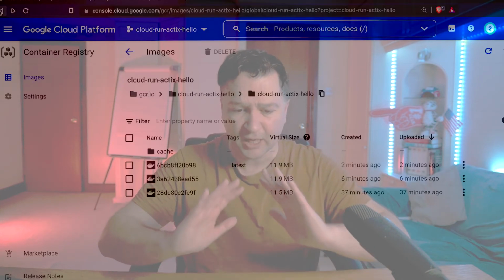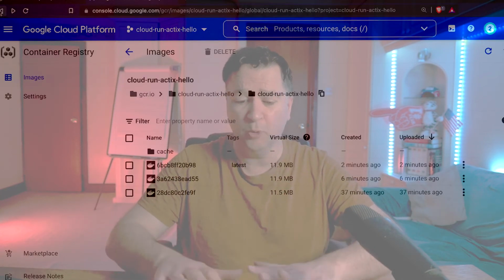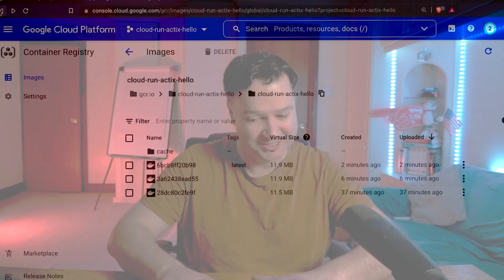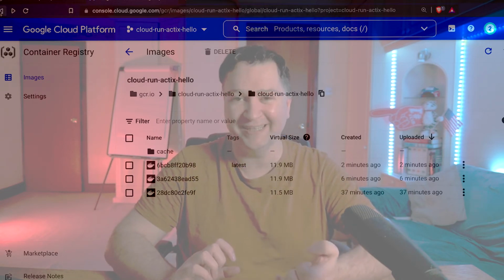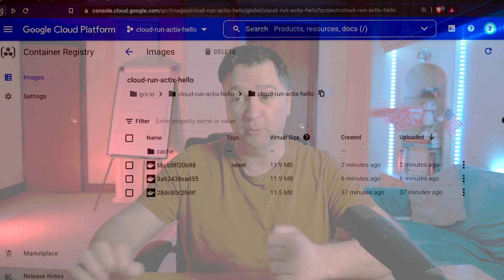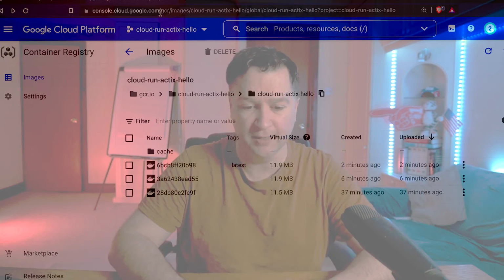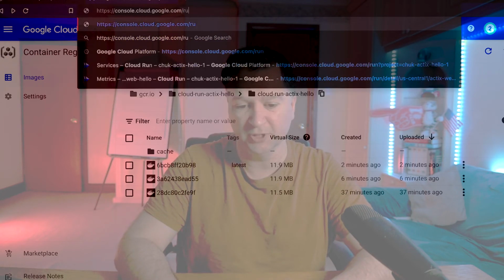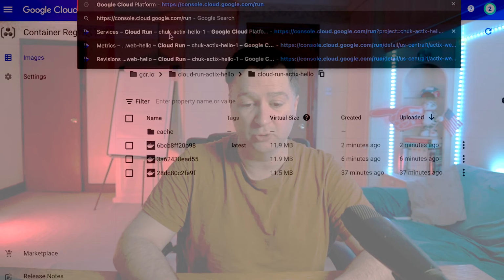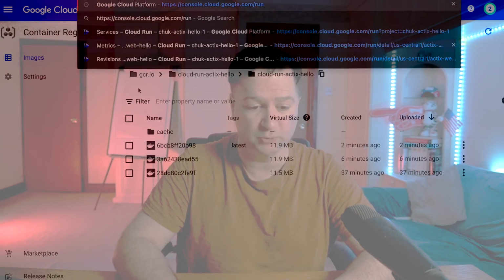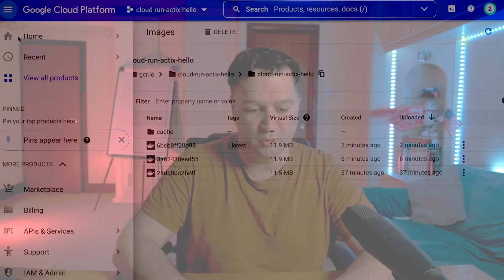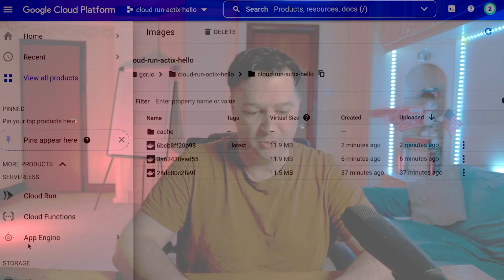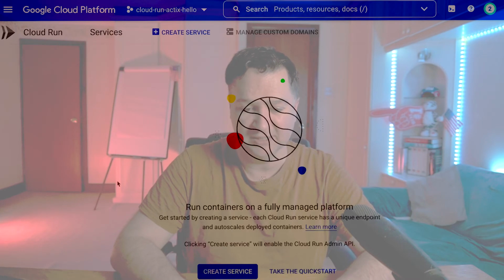So as I said, where are we now? We've got our built application. We're in a good spot. So what we want to do is take that container that we built and now run that within Google Cloud Run. To do that, there's multiple ways of accessing it. If you just want to access it from the console, you can just go to console.cloud.google.com/run, or alternatively, if you're already in the burger menu, you can click on the Cloud Run piece here. So as you see, I've clicked on Google Cloud Run.